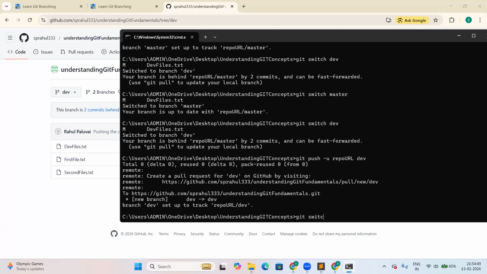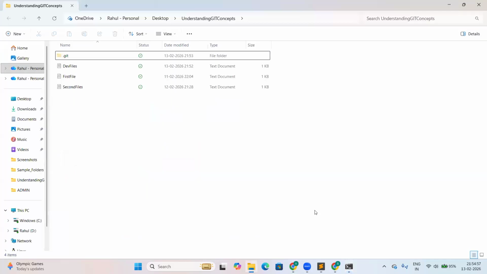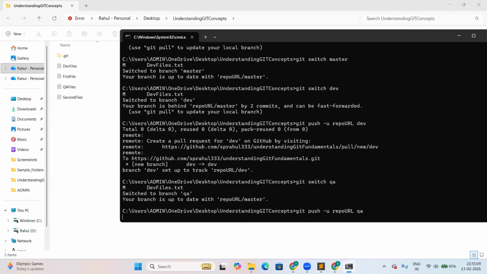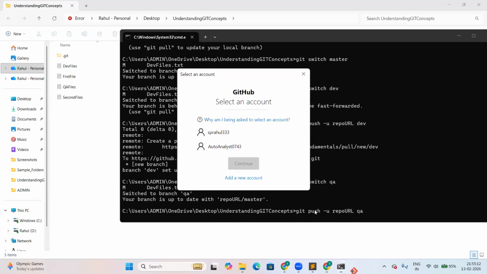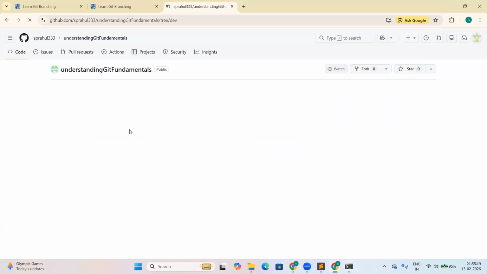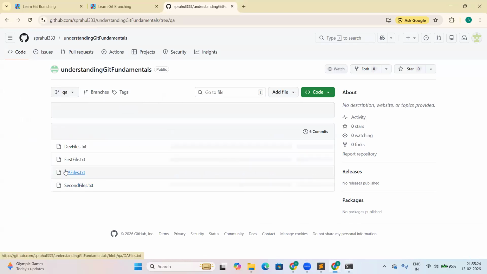Now, let me switch to the QA branch, which is present in your local repository. Now, let me push the changes. I'll say git push -u repo URL QA branch. Now, if you see here, it has created another branch called QA.